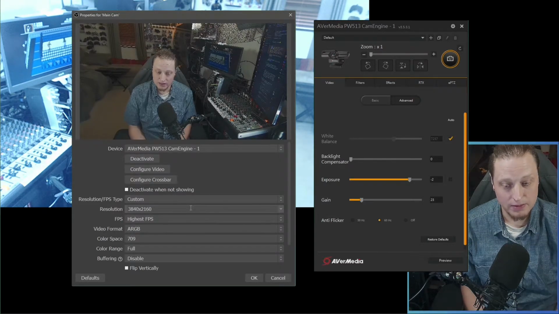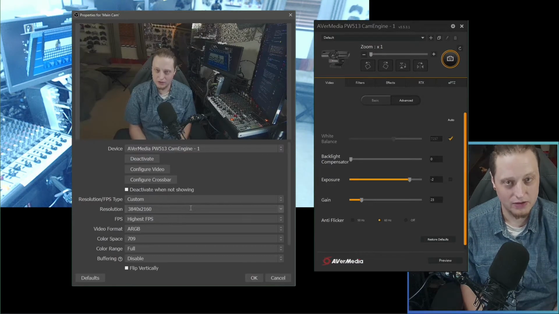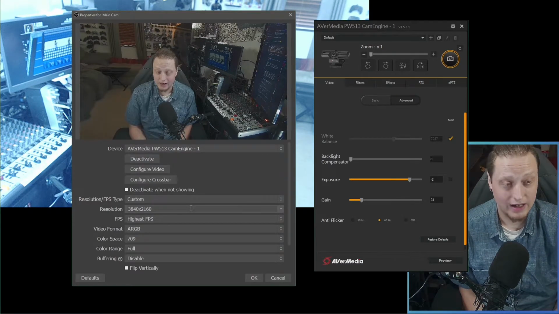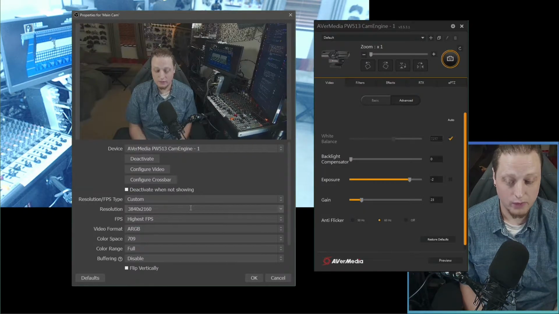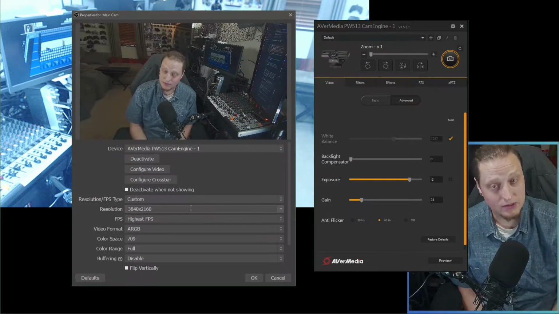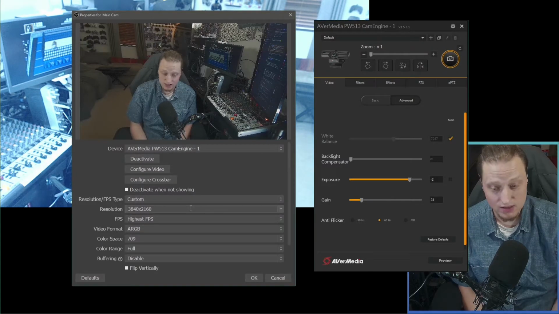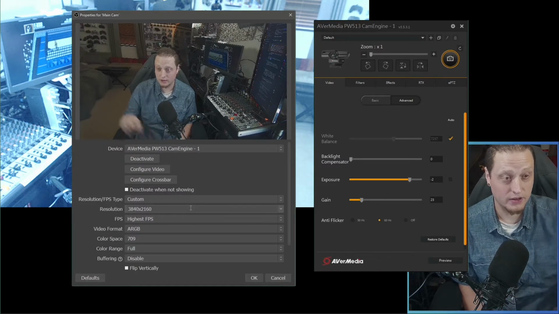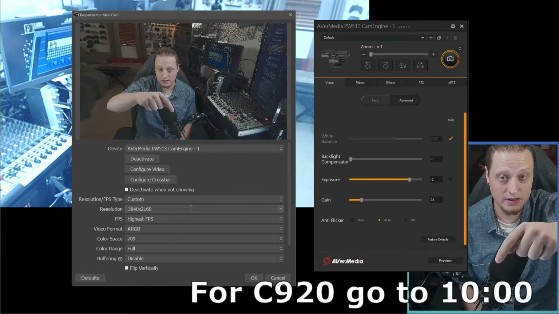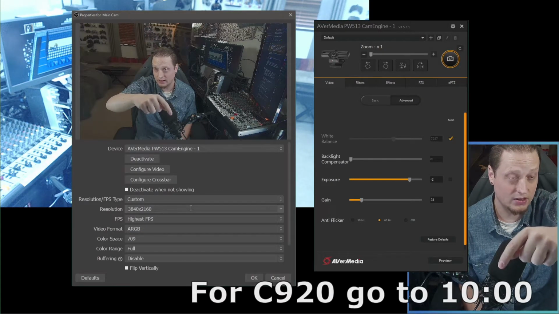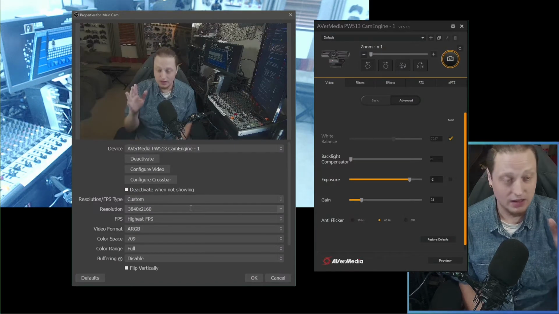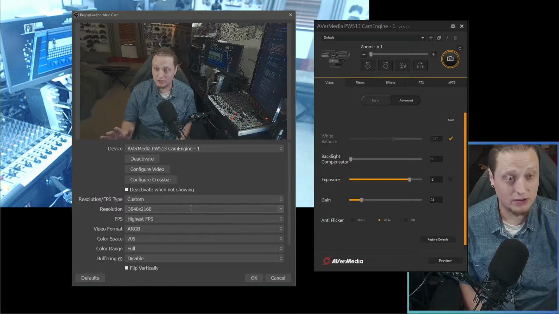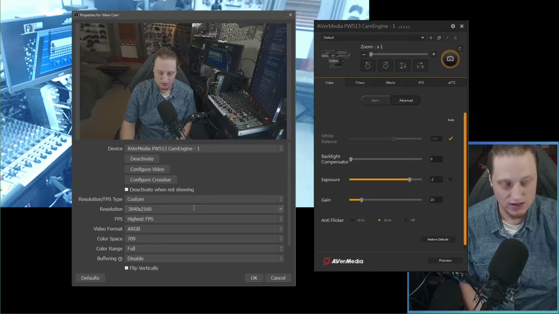For the PW513, it's running over USB-C, so it can handle a higher bit rate. So this resolution of 4K is not really something you want to do with the C920. We'll get to the C920 later, and I'll put a timestamp right now if you want to just jump ahead to the C920, because we're going to cover a lot of the same information. But everything here, no matter what camera you have, is important. You need to set the resolution.